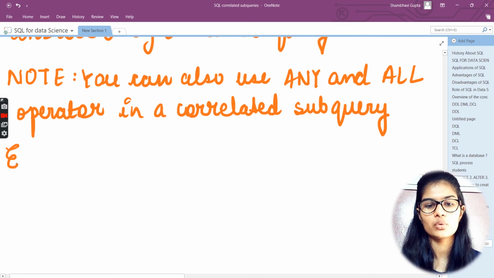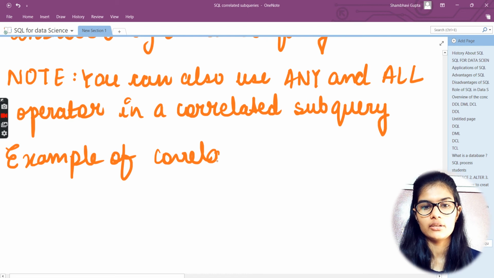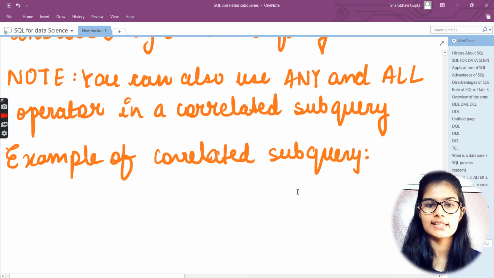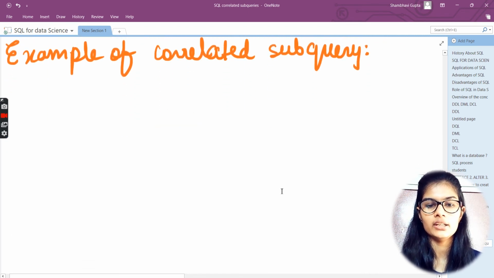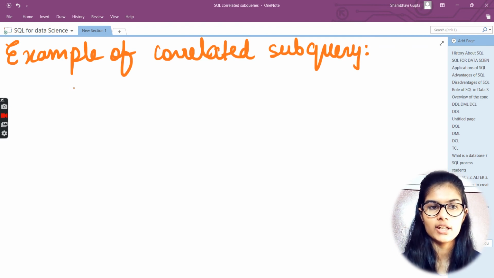Now what's the example of a correlated subquery? Let's see the example for the correlated subquery. Let's say I want to write a query for finding all the employees who earn more than the average salary in their department. Fine, this is what I want to write.